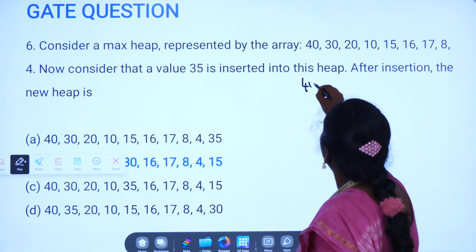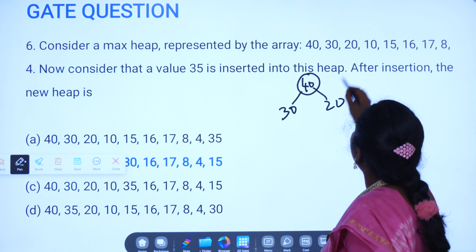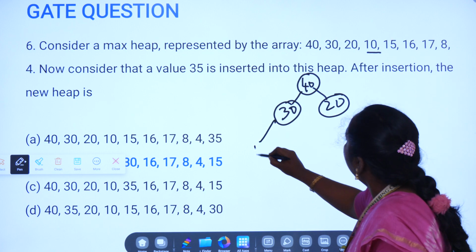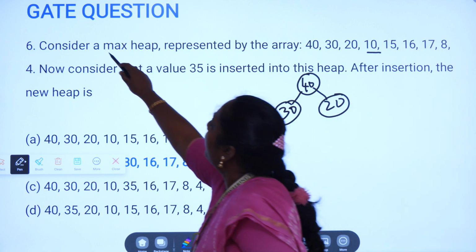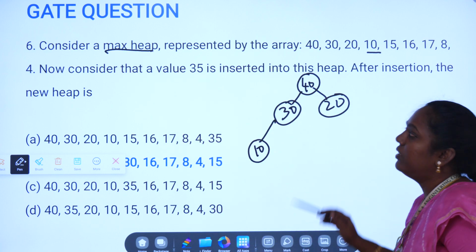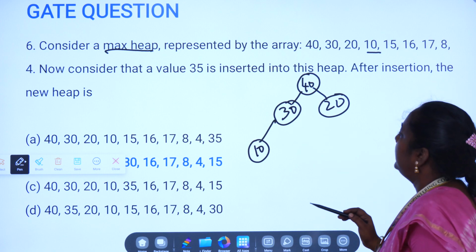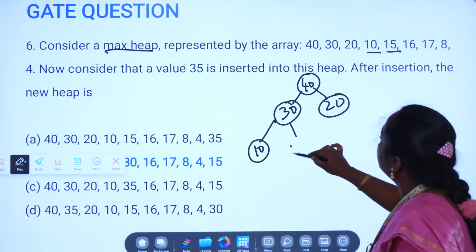The first input is 40. The next input is 30. The next input is 20. Next input is 10. You need to also ensure whether it is a max heap or min heap. This is a max heap, so no need to worry. So parent should have a maximum value. So far there is no violations. Then the next input is 15.